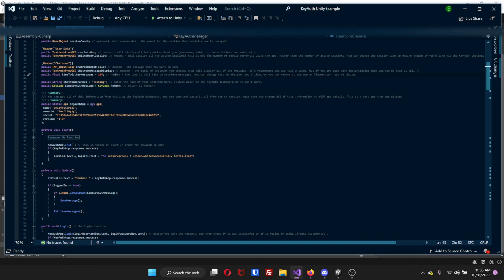So this is how long you want for each message to basically come through, like the list to update. If you set it to a minute, then if someone sends a message, you won't get that message for a minute. So I just have it set to 10, so it's pretty rapid.